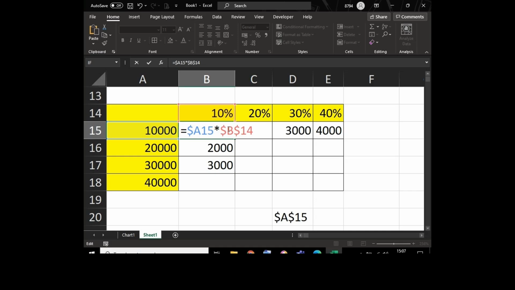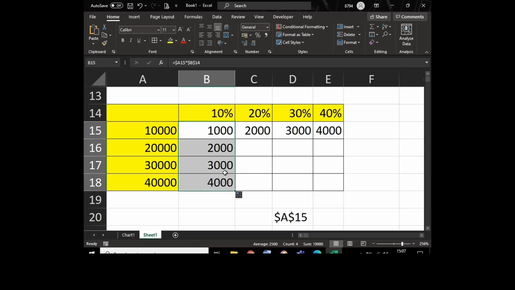Okay, now if you repeatedly press F4, see what happens. Right now it is $B$14. Again I press F4, it has become B$14. That means the column has been unlocked and the row is locked. Again I press F4, it has become $B14. That means the column is locked and the row is unlocked. Again I press F4, it has become relative. Okay, so now I make the B14 value absolute. Now if I drag it down, it should give me the correct values.